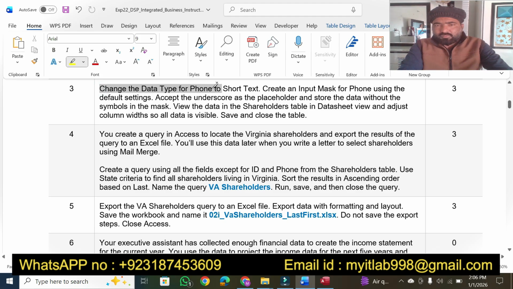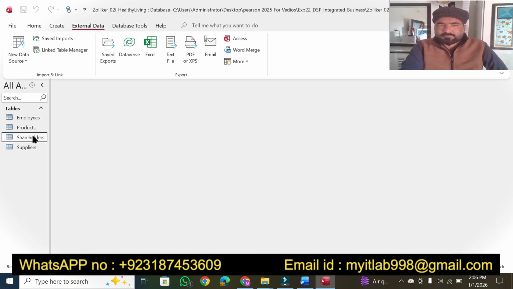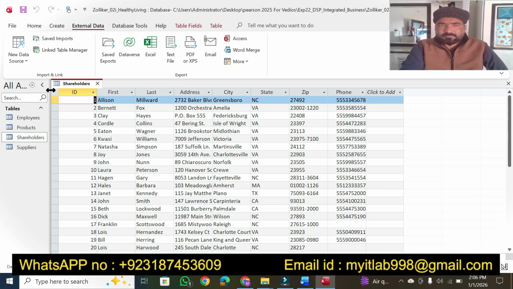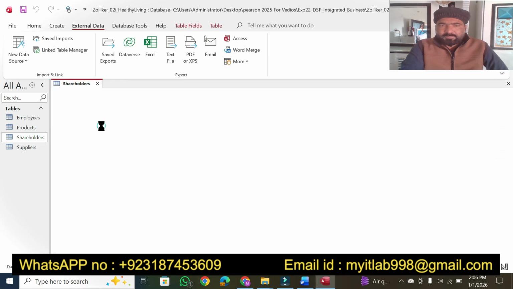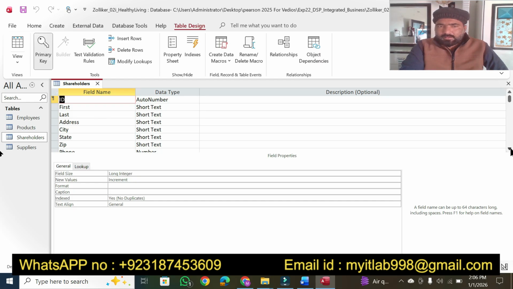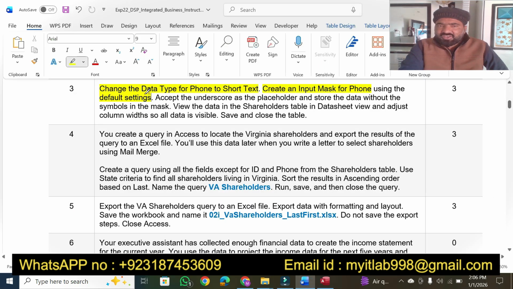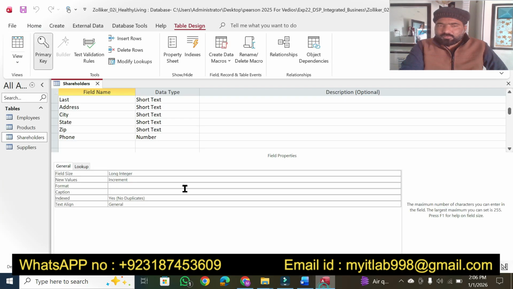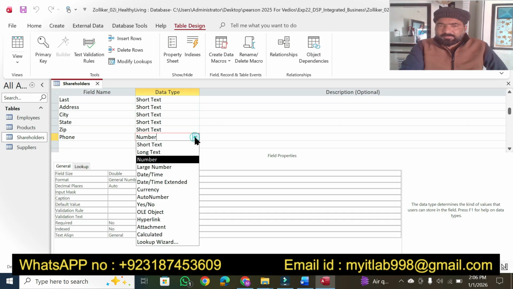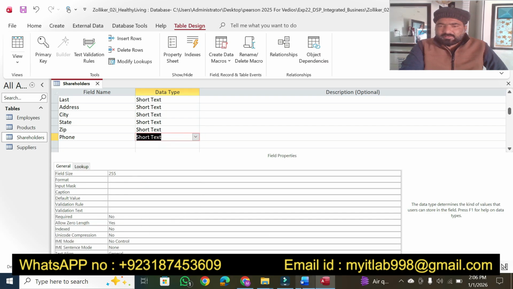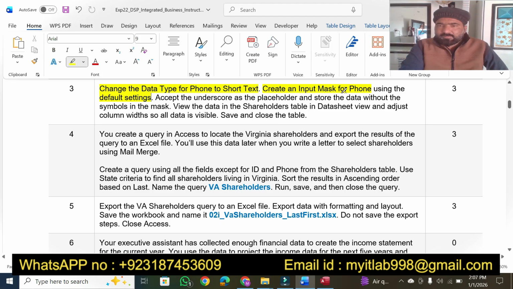Change the data type for Phone to Short Text. Create an input mask for Phone using the default setting. We have to change the data type for Phone to Short Text. First we have to open that in Design View. Okay, then change the data type for Phone to Short Text. Where is Phone? Here is Phone. Change its data type to Short Text. Then create an input mask for Phone.